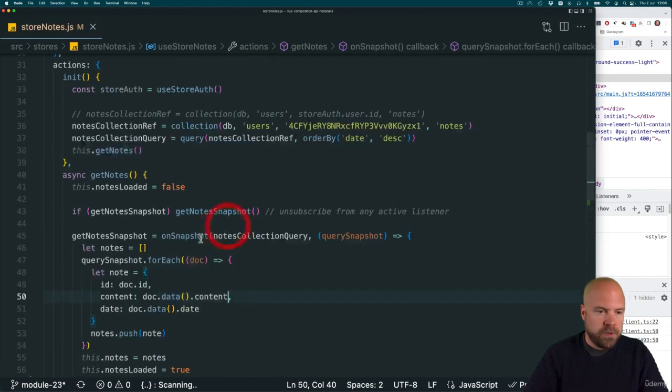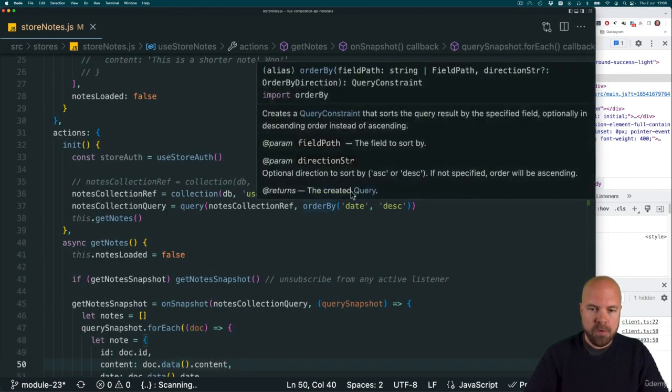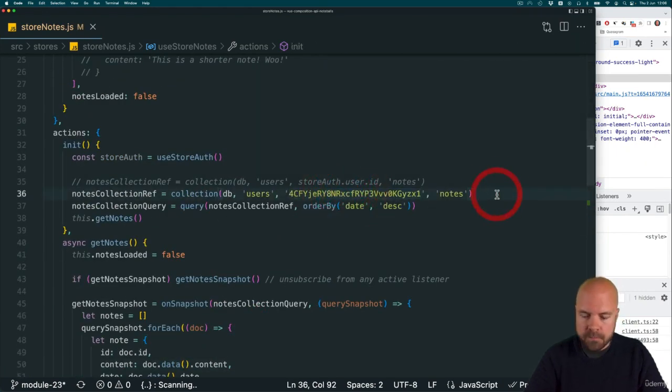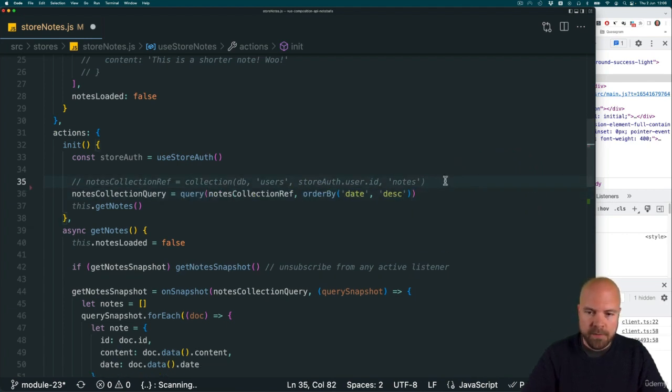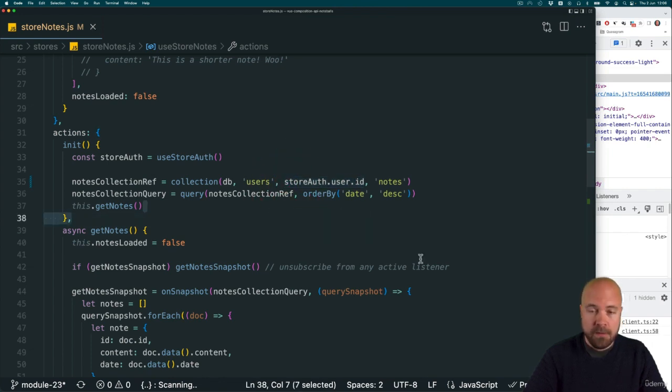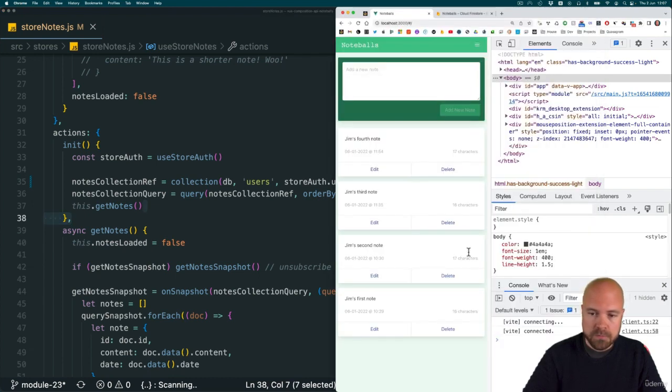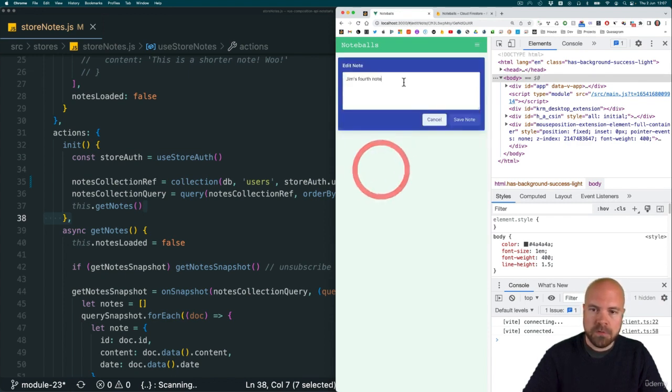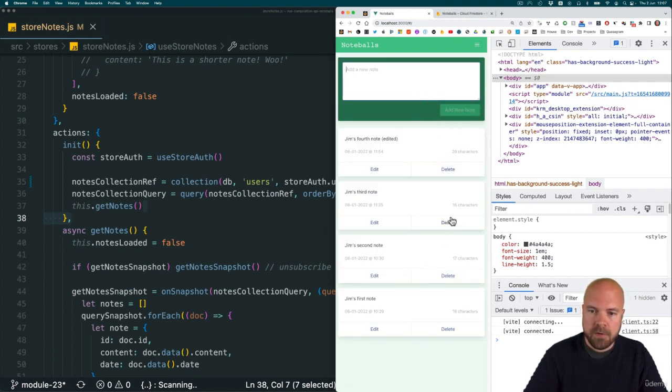So let's jump back to our init action and remove this hard-coded ID and uncomment the old line, which is actually grabbing the currently logged in user's user ID from the auth store, and save that. And let's make sure Jim can still access and edit Jim's notes. So let's reload the page. And yeah, we're logged in with Jim and we can still see Jim's notes. Let's just make sure we can still edit. Yeah, we can still edit and we can still delete.